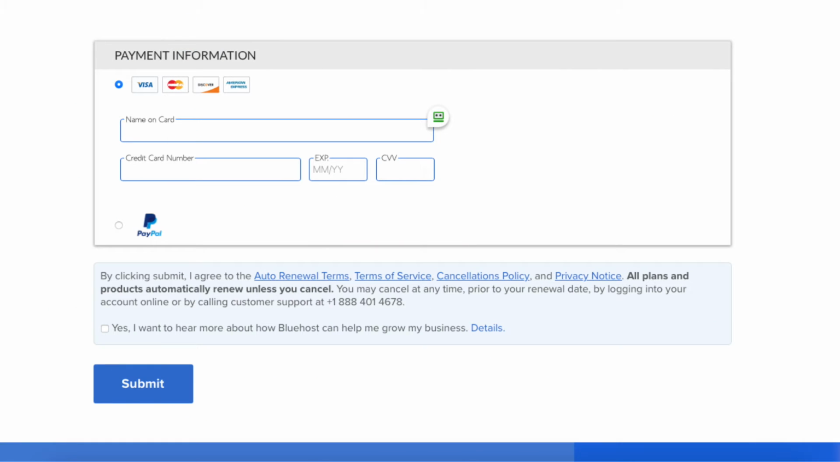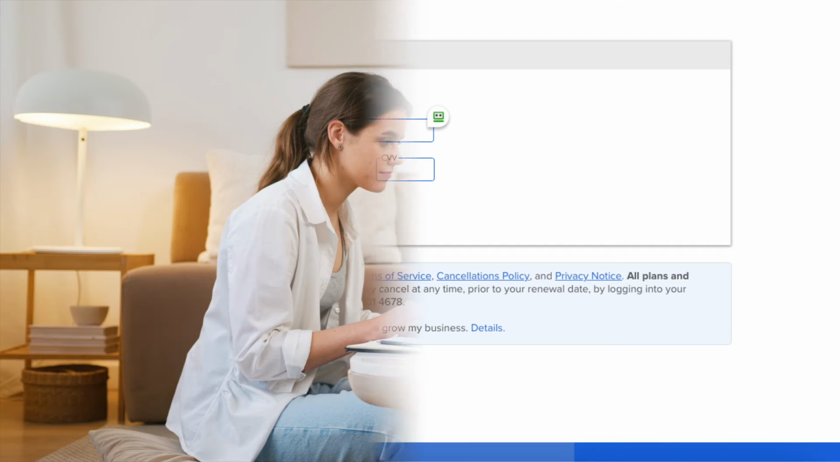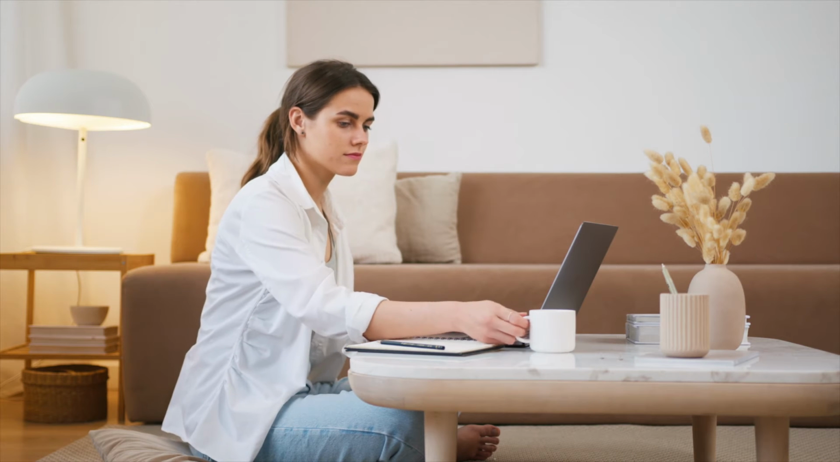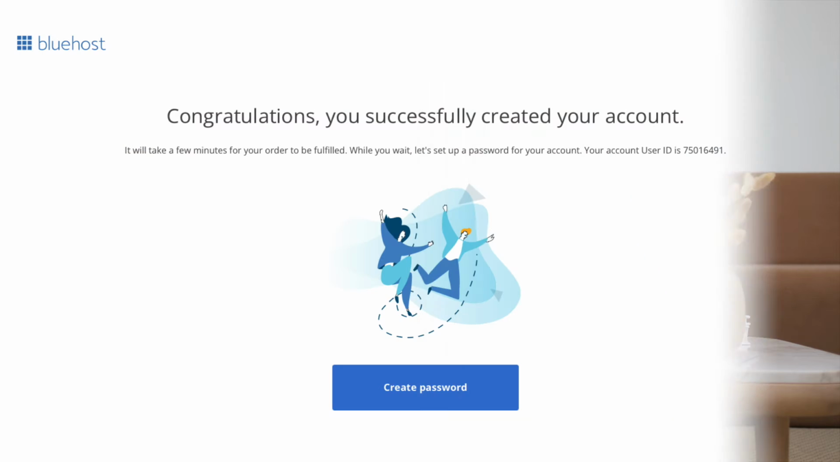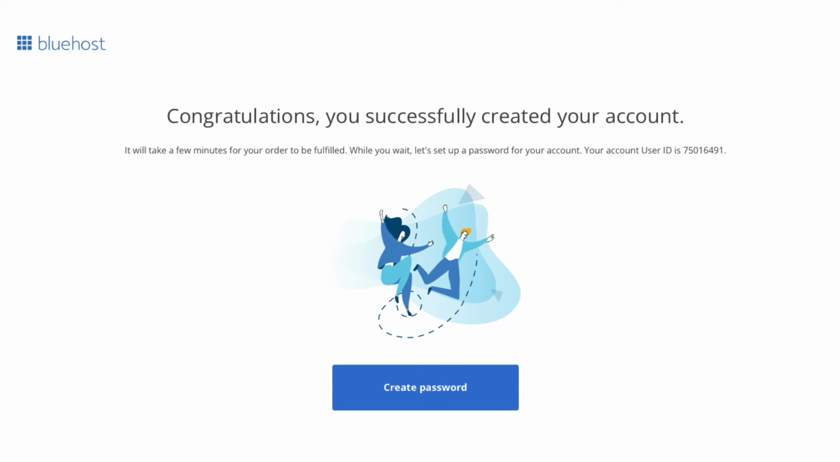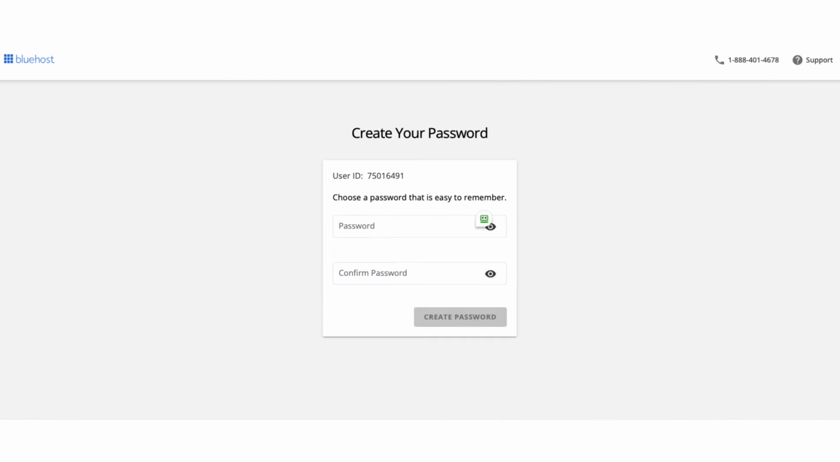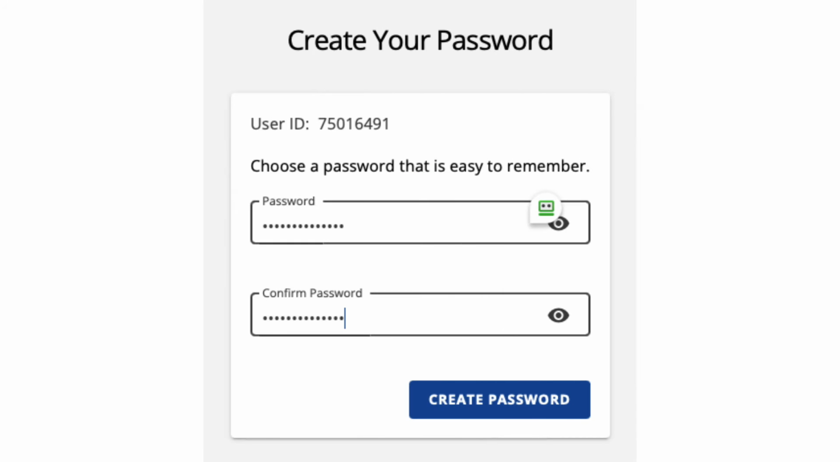Next, enter your payment information in and click the Submit button. Bluehost will now email you your Bluehost receipt. You are now directed to a page where you'll see your Bluehost account has been successfully created. Click the Create Password button. Next, enter a password to be used for your Bluehost account. You'll see your user ID for your account listed. Click the Create Password button.